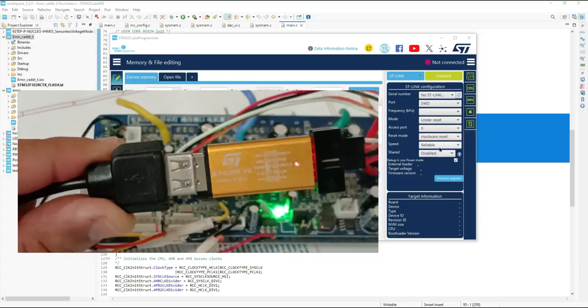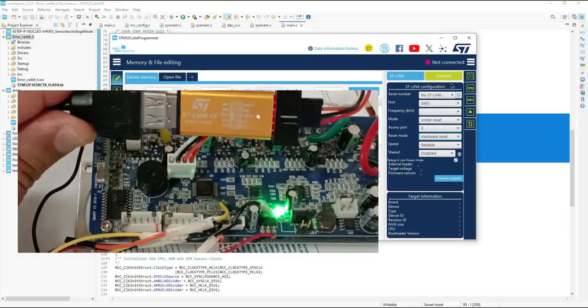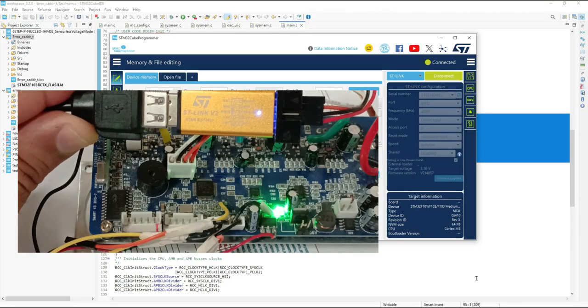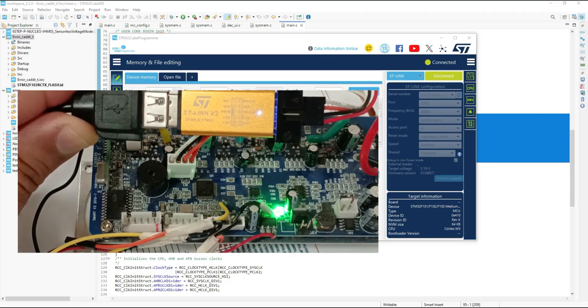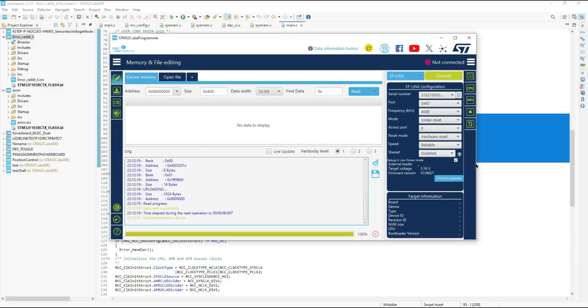One more thing you need to confirm here: it should be hardware reset. Connect, and you can see the color has changed, and now it is connected here, right? So this is the procedure. If it is disconnecting, you can disconnect, and if it is on software reset, you cannot reconnect. Also you can upgrade the firmware.